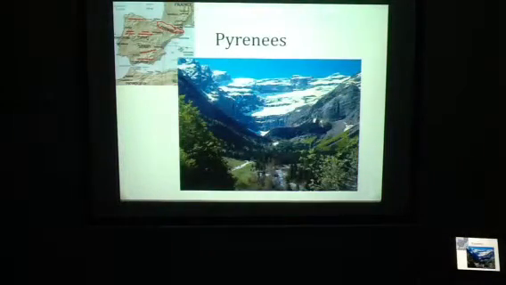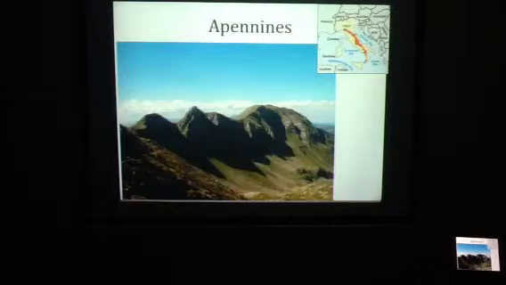The Pyrenees are the small mountain range between France and Spain. It serves as kind of a natural border between the two countries, so it's fitting that the border between France and Spain actually goes across the top of the Pyrenees. The Apennines run down the spine of the boot of Italy. You can see it in brown or orange down the spine of the boot of Italy.